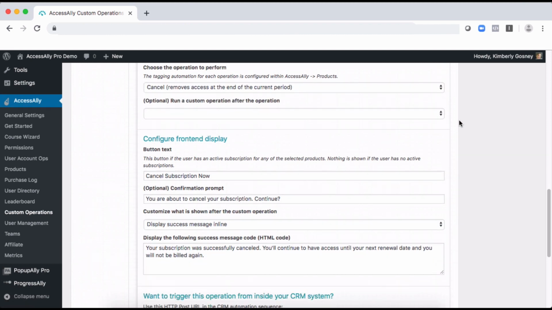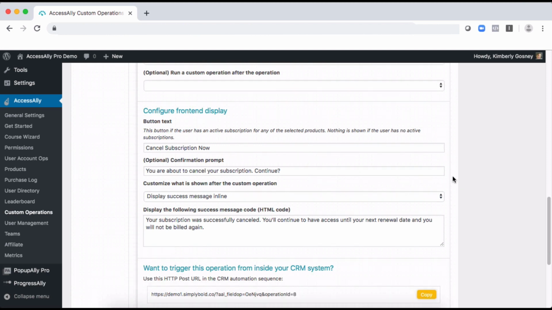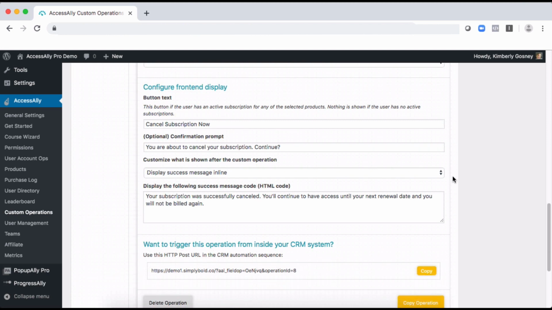And now if we scroll down just a little bit, you could also run additional custom operations if you'd like from right here inside this one. And then you can configure what you want your button text to say and any messages that go along with the cancellation process in this case. So I've just got cancel subscription now for the button, and then a message about what happens when they do that. So that is how you can go ahead and set up your very own subscription custom operations using the new version of AccessAlly.